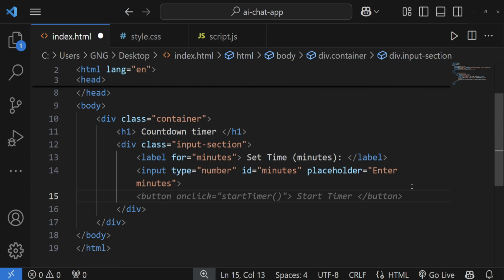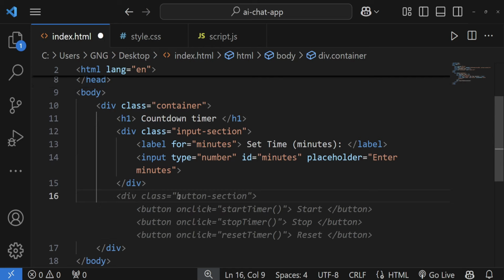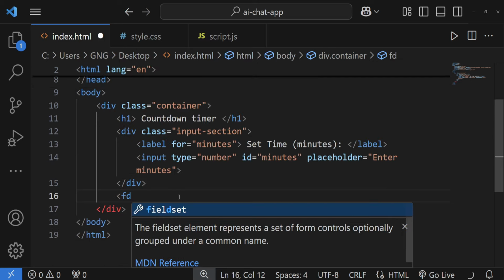So now you see that after this we closed our div, and we're just gonna close one and leave one open for later. Over here we'll add another div class.